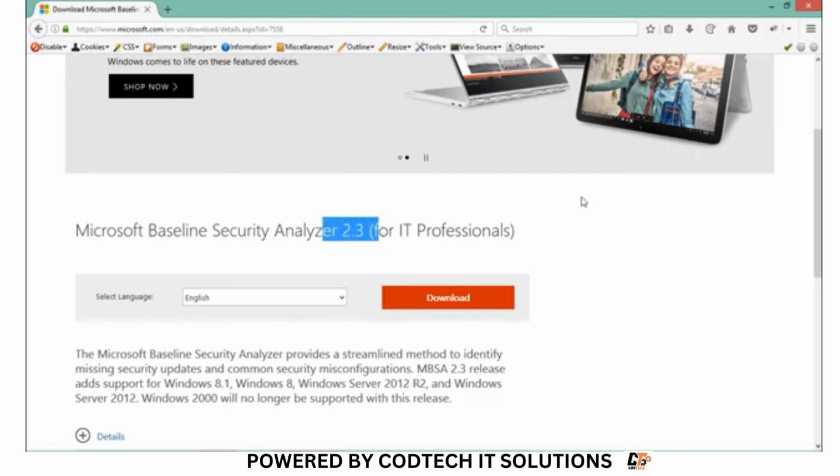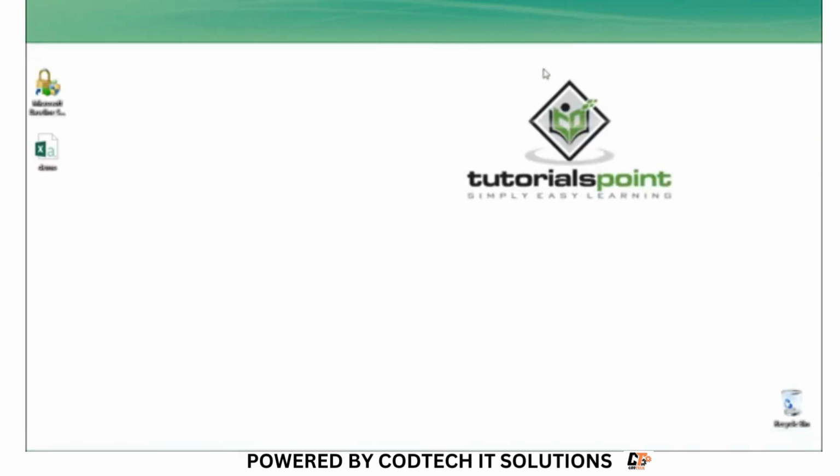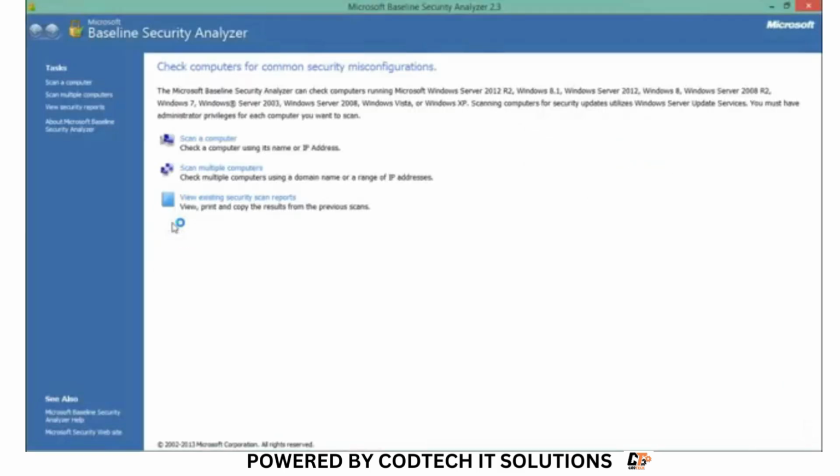The latest version of this product is 2.3. So if you are a system administrator or a network administrator, you can just download this product in order to scan the security updates and security vulnerabilities in your system. Here you can see that I have already installed Microsoft Baseline Security Analyzer, and while installing this product, you have to fulfill some dependency issues. So click on yes, and here you can see how the Microsoft Baseline Security Analyzer looks.